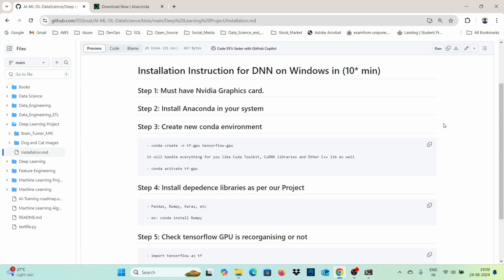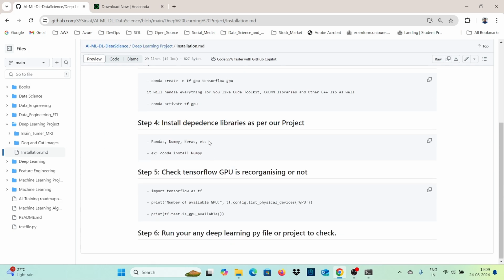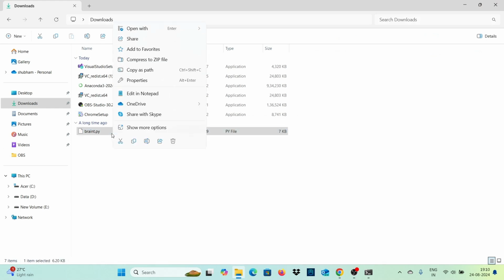Depending on your project, there may be some dependencies. I activated tf GPU just now. After that, you need to import the libraries if you have certain projects. I have one project handy with me, brain.py. It is a Python file I created for testing my deep learning neural network, my deep learning project.